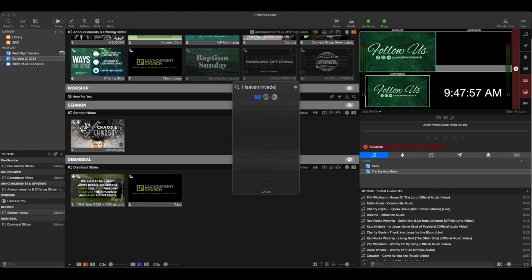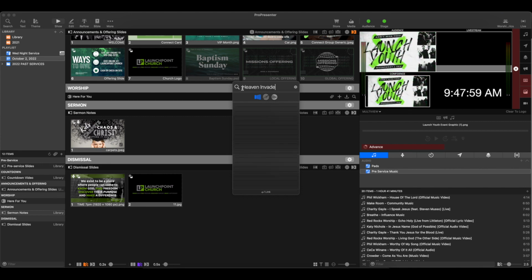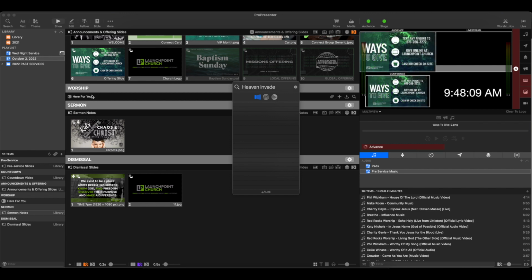Heaven Invade by Carrie Jobe. So if you search Heaven Invade, now of course, when you're importing from Planning Center, if it's the song you're looking for, the entire worship set will populate. If it's 7 songs, 3 songs, whatever. So we'll just pretend that instead of Here For You, it says Heaven Invade. And we want to add Heaven Invade, but it doesn't exist in our library because we just searched for it and nothing's coming up.